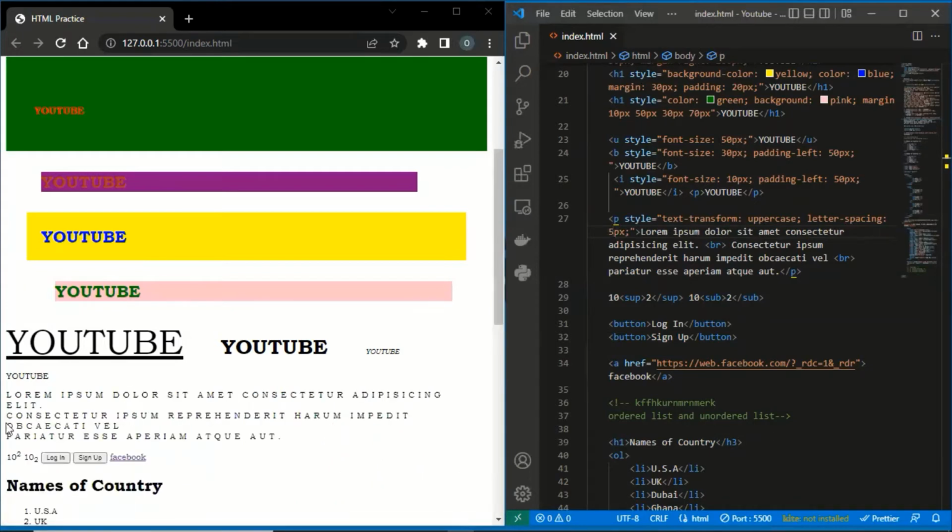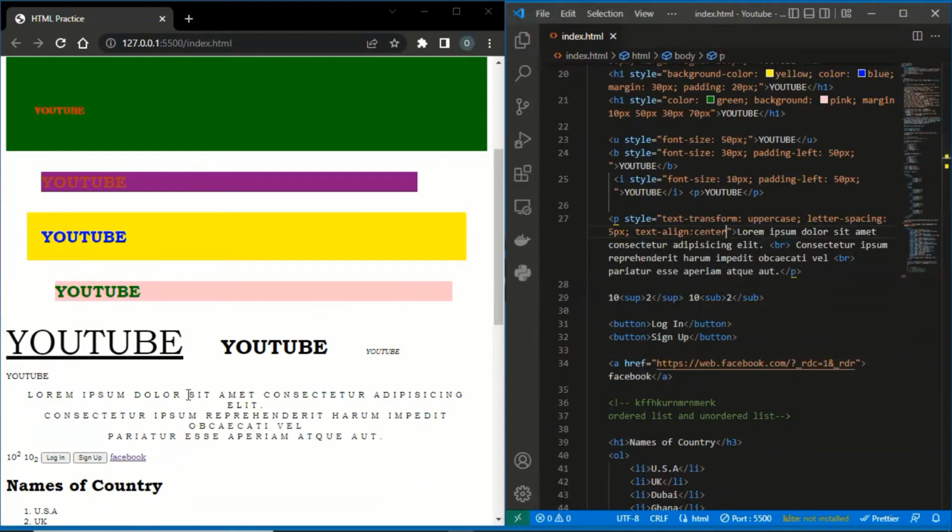Yeah, okay, and if I want to bring this to the center, what do I do? I can just do text align. Text align center, and everything will all come to the center. Can you see everything will come to the center?